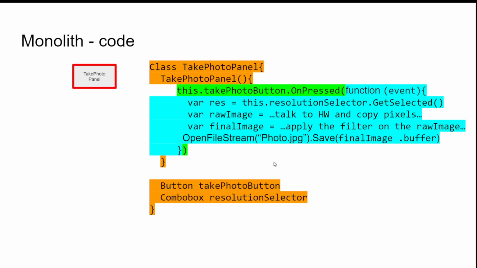It's quite usual that if you have such imperative GUI code, then you will have the components of your panel as members. So we have a button, the take photo button, and then we have a resolution selector combo box. What we do in the constructor is, whenever the take photo button is pressed, we will do something.